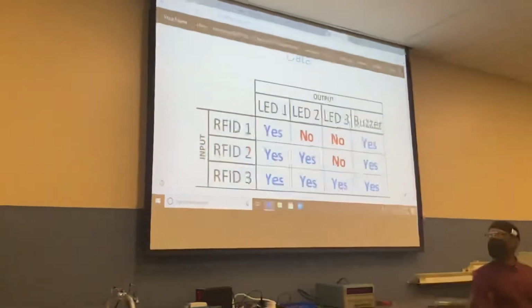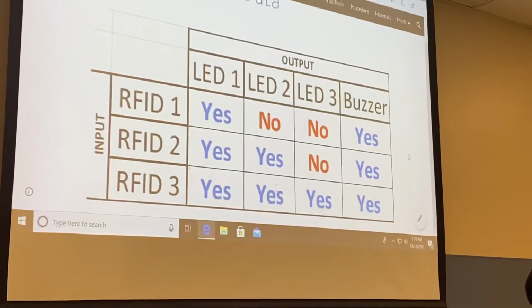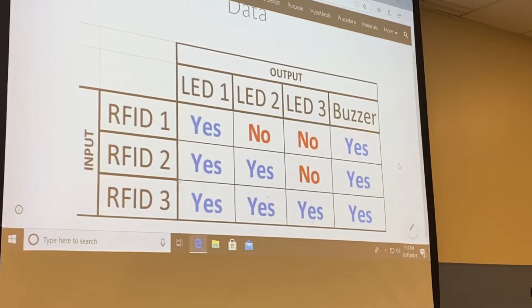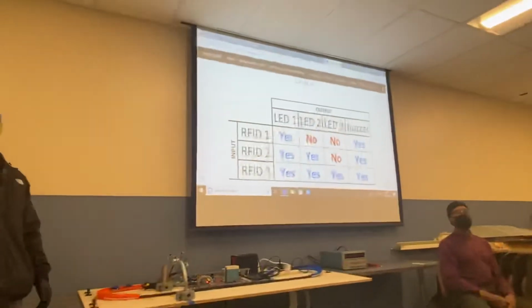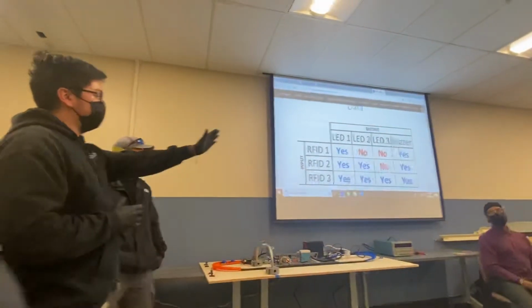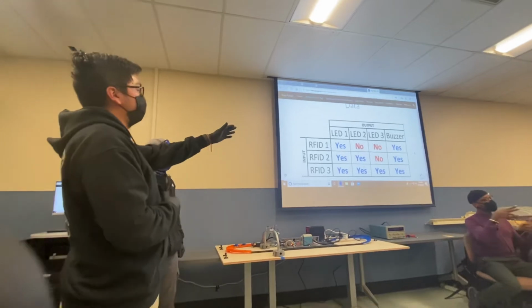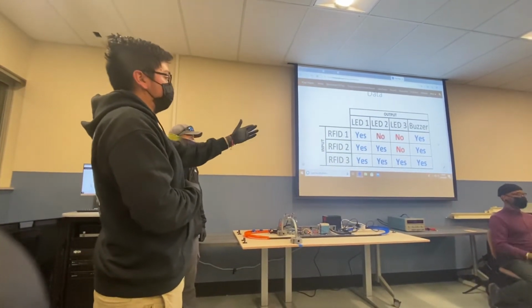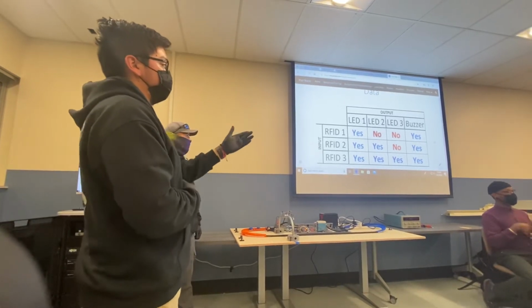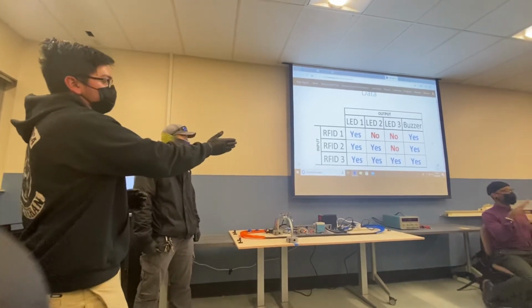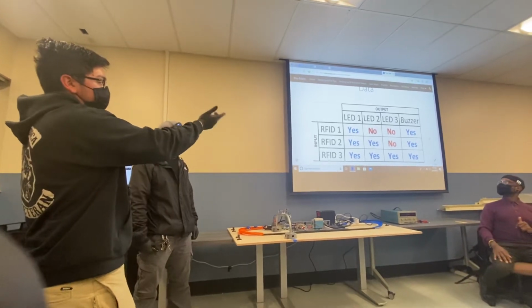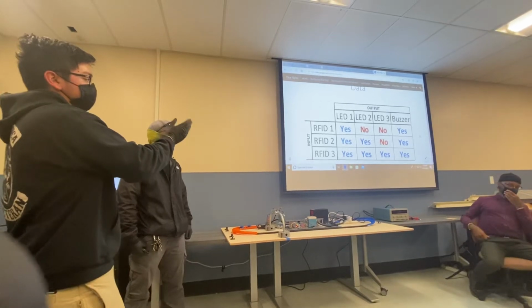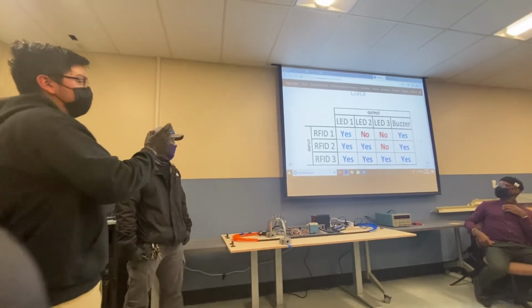So basically, yeah, our main goal is just to see cause and effect. So here's pretty much our results of what happened. As you guys see the chart on here, RFID 1 will trigger LED 1, but it will not trigger LED 2 or LED 3, but it will trigger the buzzer. As you see, each one will trigger the buzzer. So RFID 1, LED 1; RFID 2, LED 1 and 2; RFID 3, LED 1, LED 2, and LED 3.